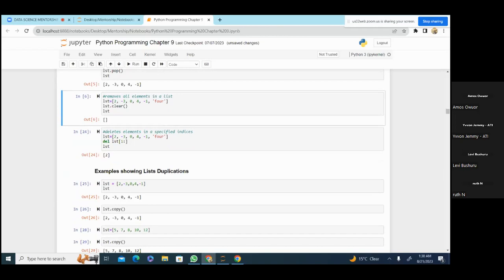What if now you want to delete an element at a specified index?